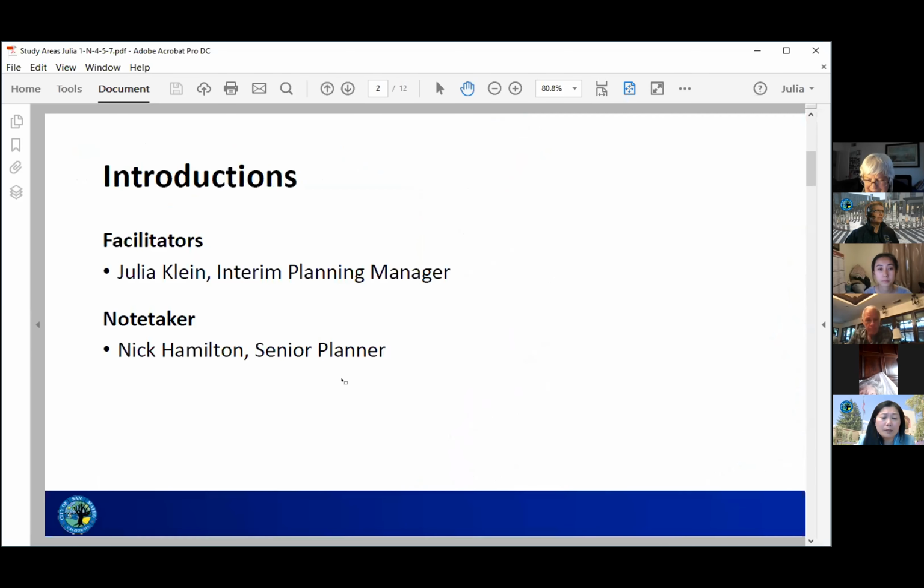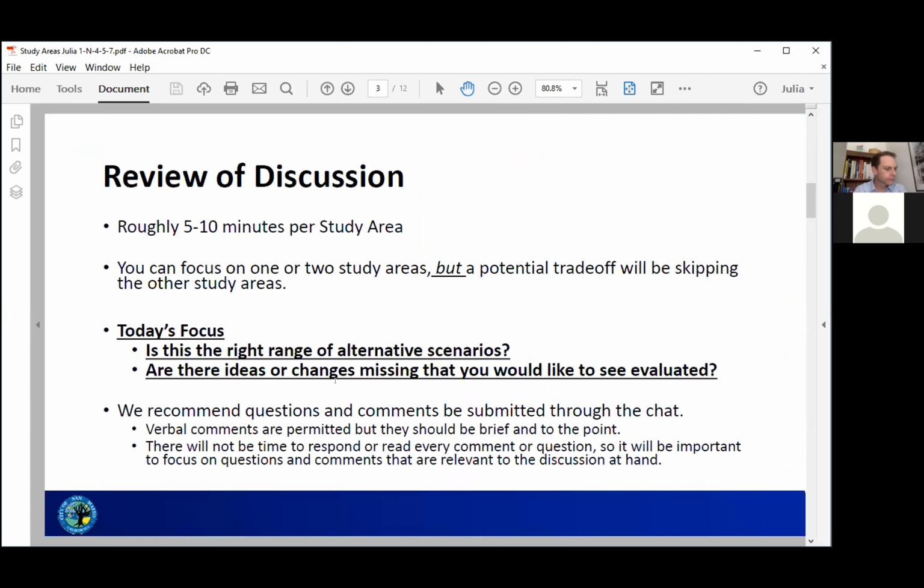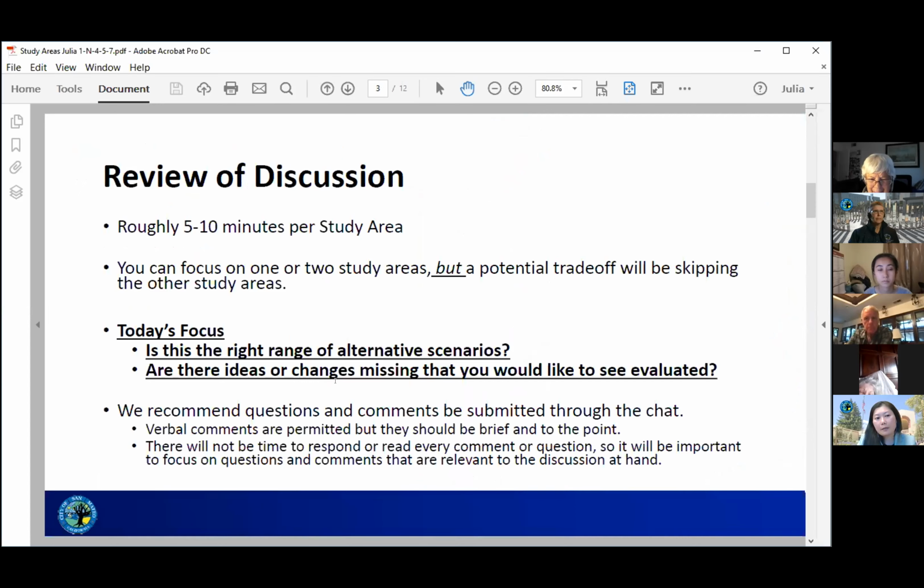So again, my name is Julia Klein, the interim planning manager, and with me is Nick Hamilton, a senior planner. And we'll need to divide our time in order to cover all of the study areas. I would recommend covering the 3 smaller groups and then save most of our time for the downtown. So I'm going to be flipping back and forth in the slide presentation. And then I recommend that we do the questions and comments within the chat to make sure that Heather has all of them and can read them to everybody here.